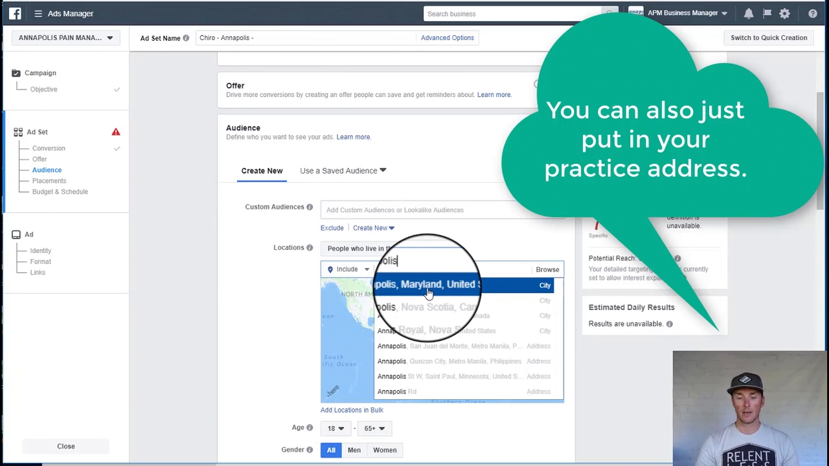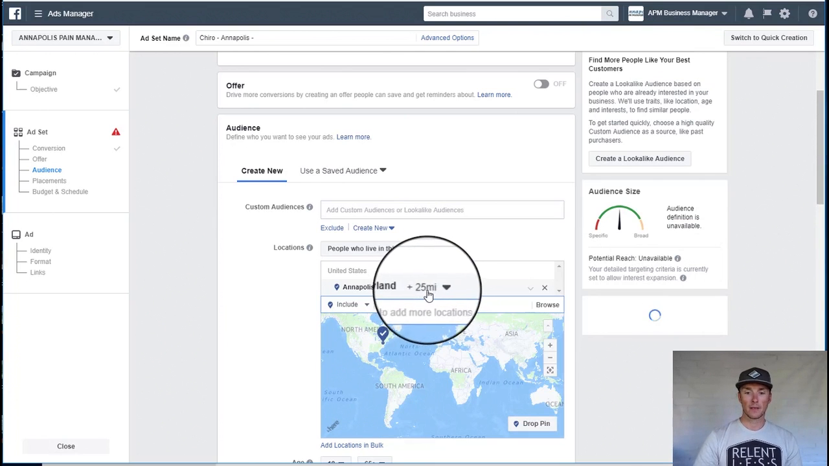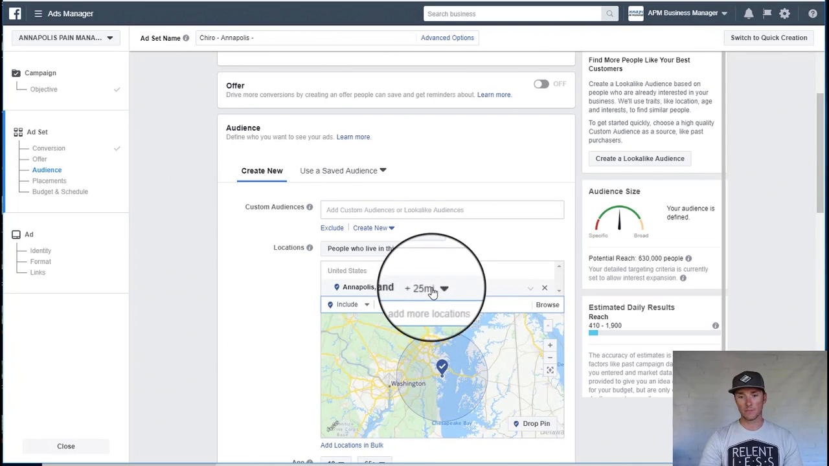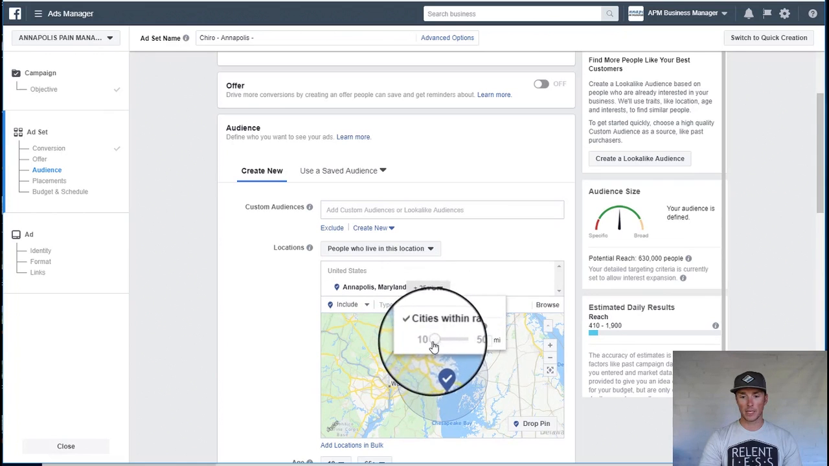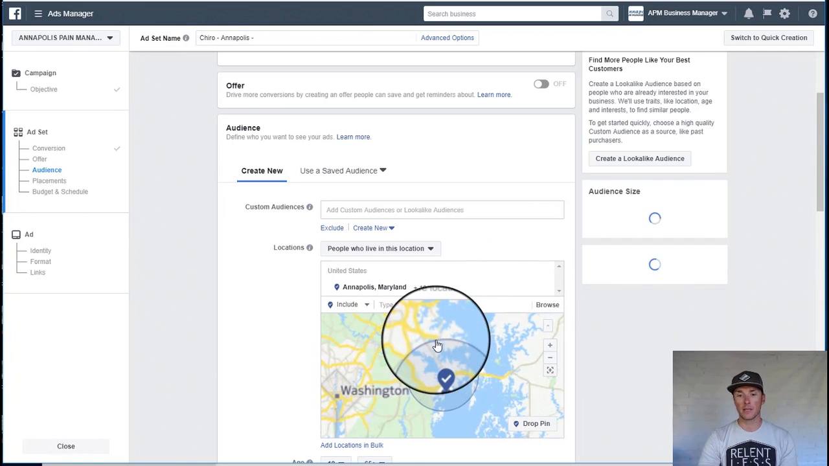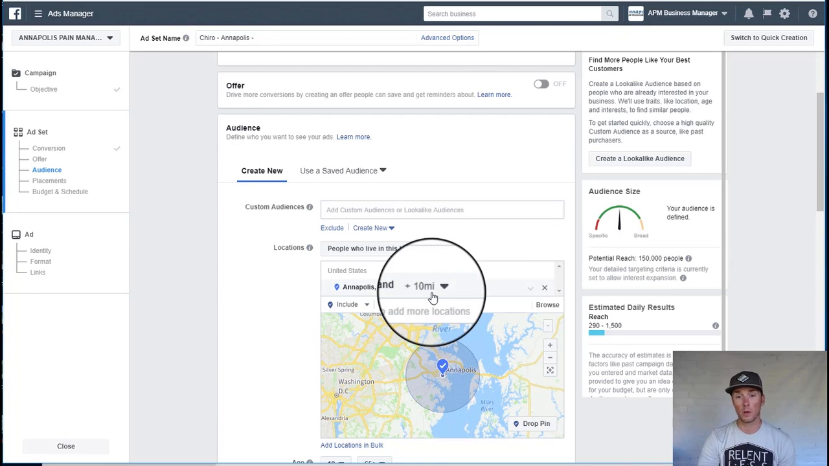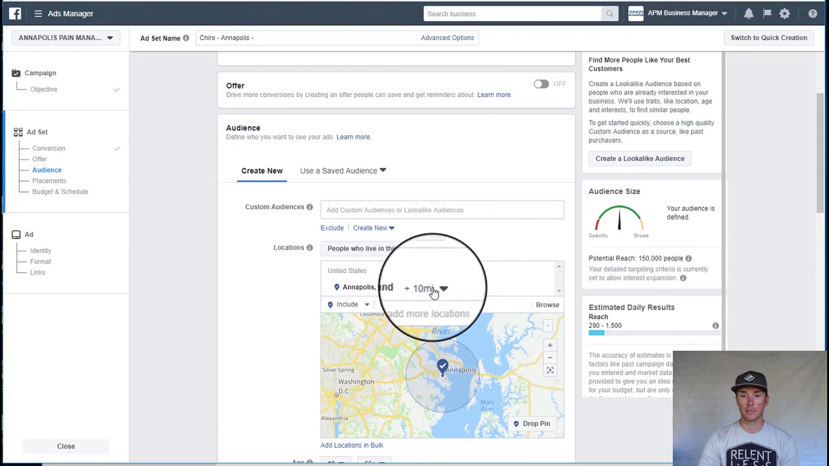You select it. And then from here, it defaults to usually 25 miles, so you can select that and drop the radius down. For this, it's only going to let me go to 10. Once I start running these campaigns, I'm able to make that smaller all the way down to 1 mile. But typically 10 miles is pretty good. 10 to 15 miles for chiropractic offices is usually pretty good.